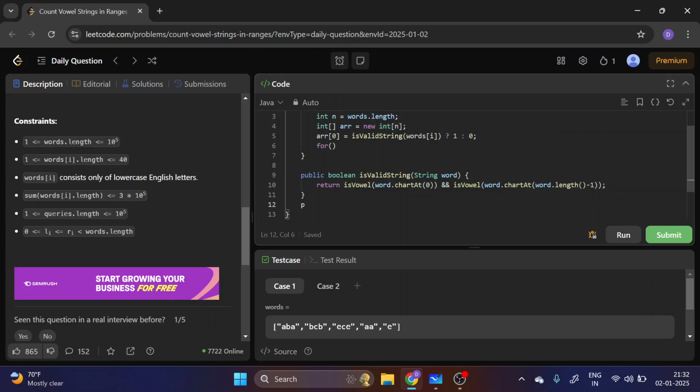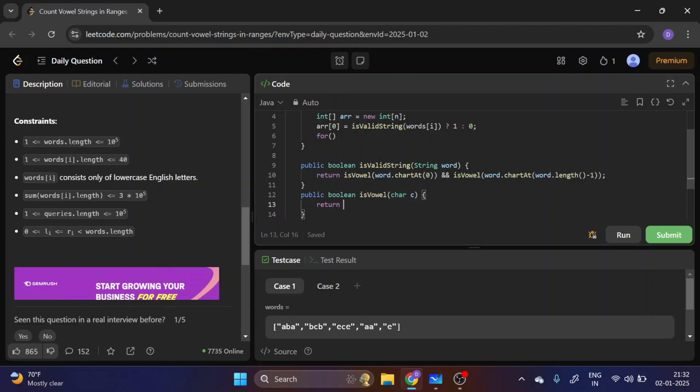So again we have to create a public boolean isVowel method which will take character C. So basically here we have to return if C equal to A or C equal to E, I, O, U. So this method will check whether it is a vowel or not.